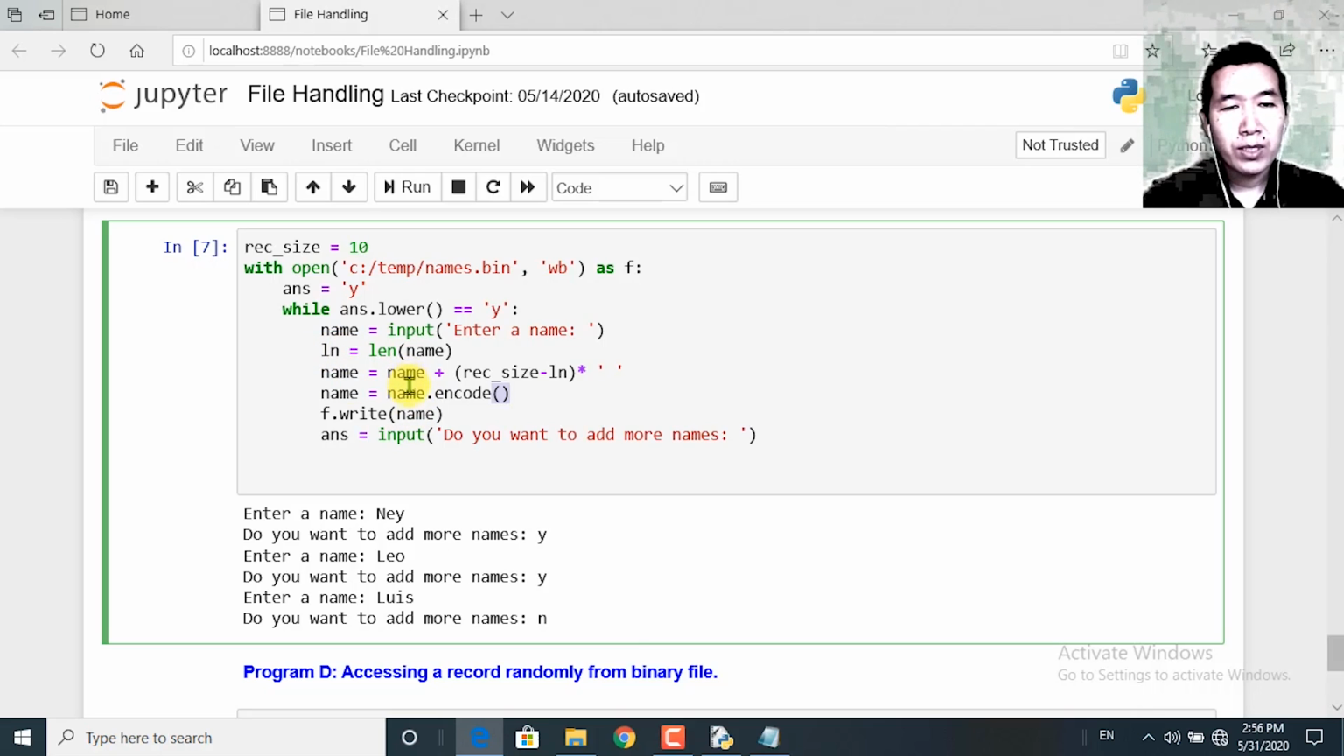Name, Nay, N-E-Y, plus record size is 10, 10 minus ln. The value of ln is 3. The number of characters in Nay is 3. So 10 minus 3 is 7. So this particular space character is multiplied 7 times, and these 7 spaces will be concatenated with the NEY. That makes NEY followed by 7 spaces. So this name will then be encoded.